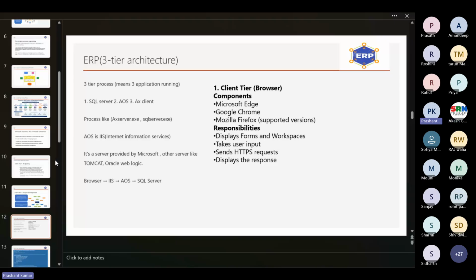I already told you about the different kinds of services hosted, like Tomcat, Oracle, WebLogic, and all these things. Likewise, Microsoft has its own hosted server called IIS, that is, Internet Information Services. And if you come to the services, you will see the SQL Server instance. SQL.exe, axclient.exe, these all are running on that particular service.